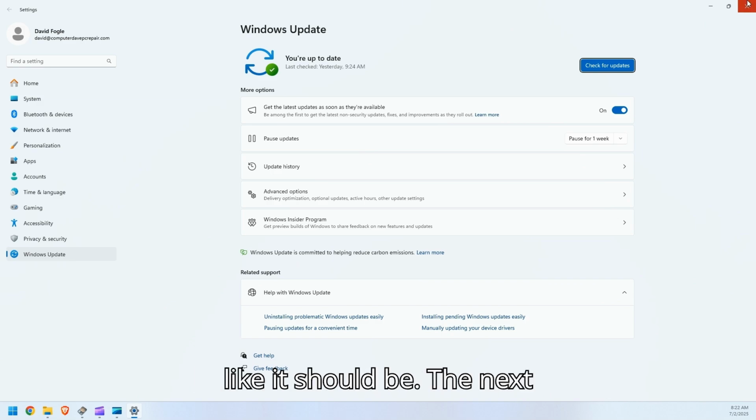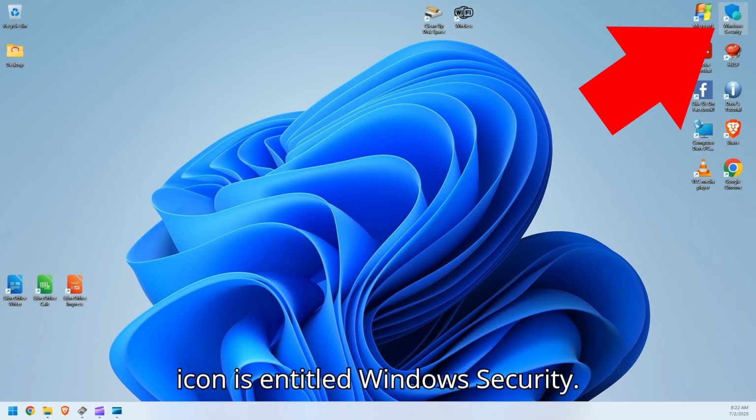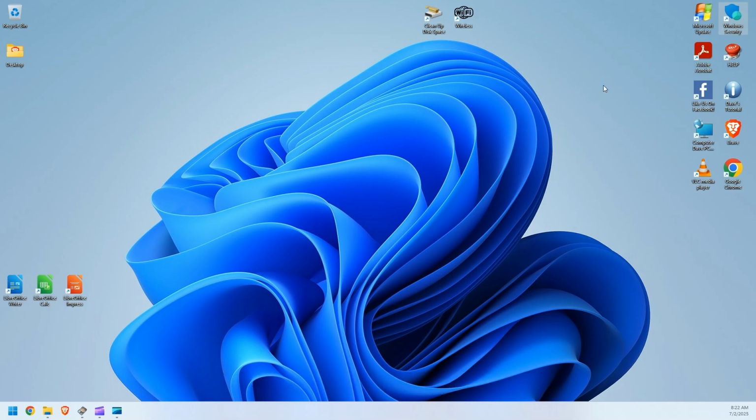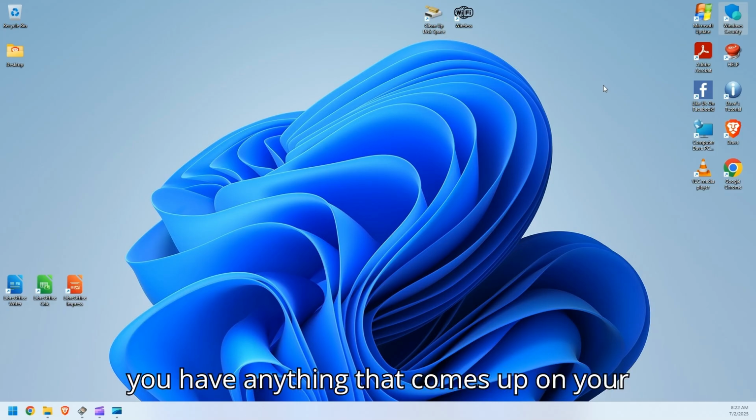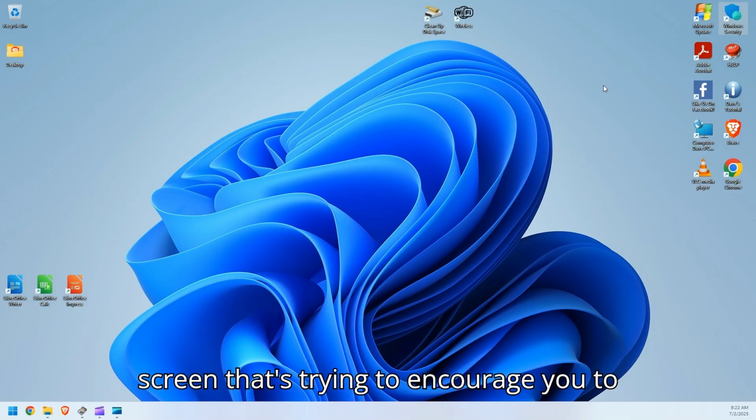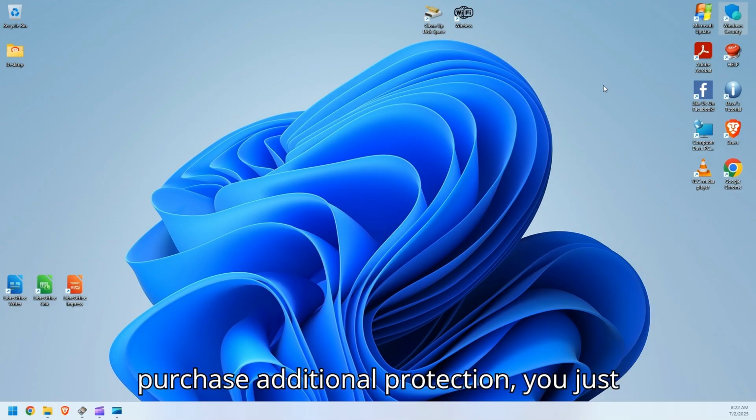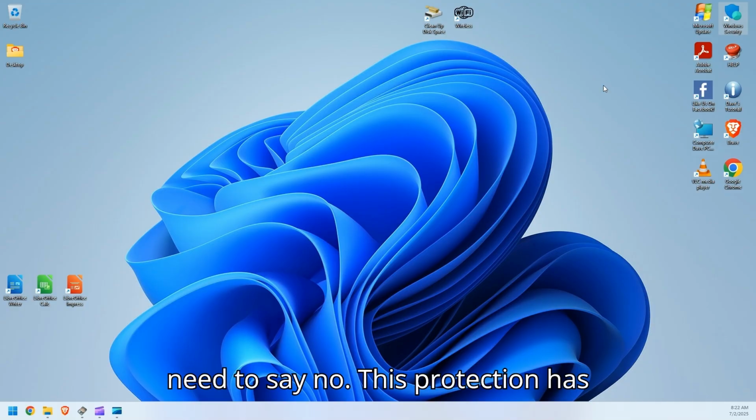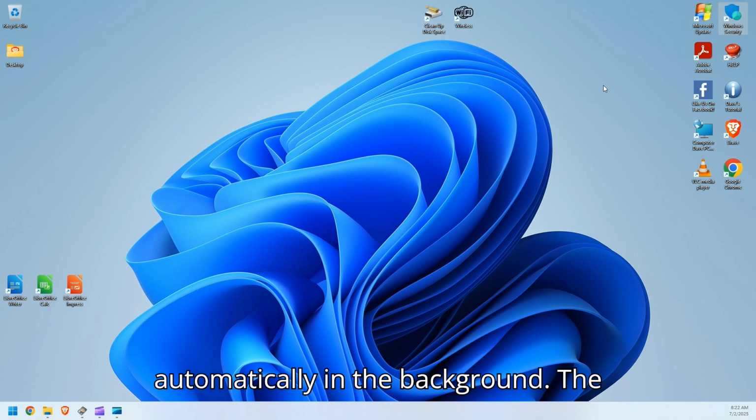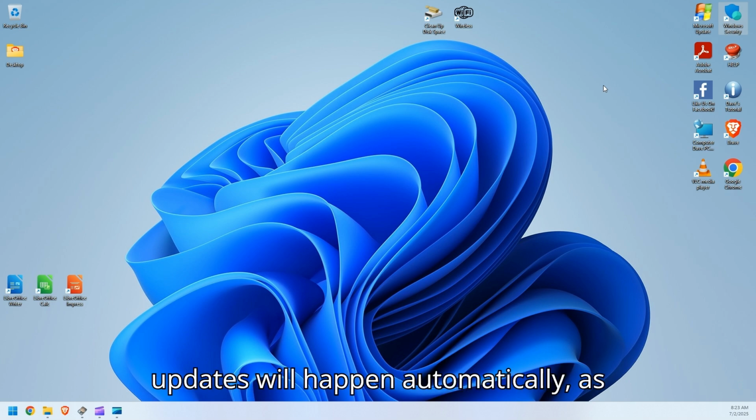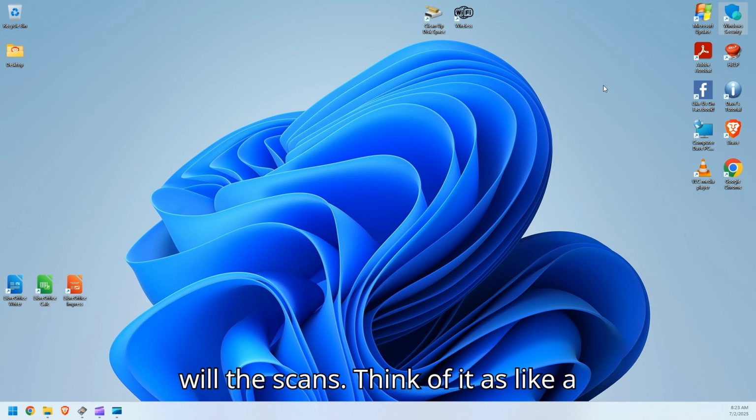The next icon is entitled Windows Security. This represents your protection. The protection that comes with the operating system is good, if not better, than anything money can buy. So if you have anything that comes up on your screen that's trying to encourage you to purchase additional protection, you just need to say no. This protection has already been configured to where everything is going to happen automatically in the background. The updates will happen automatically, as will the scans.